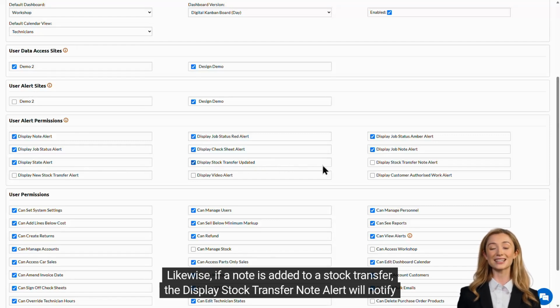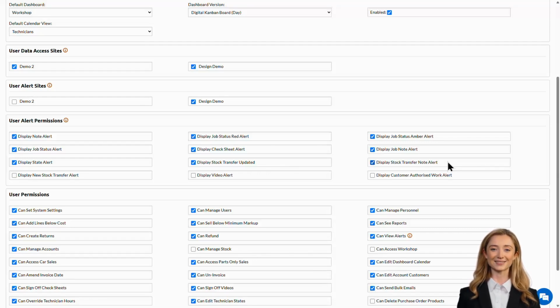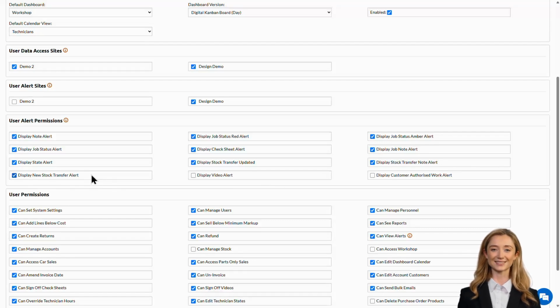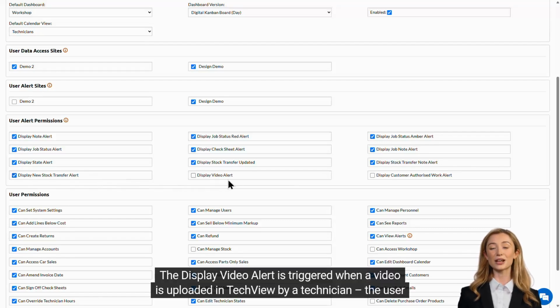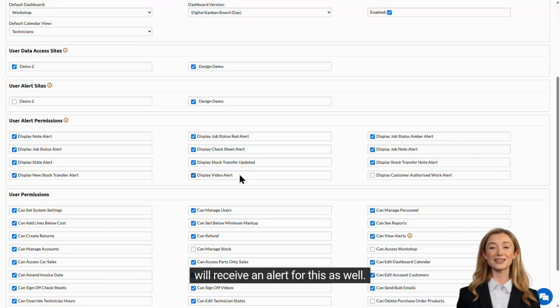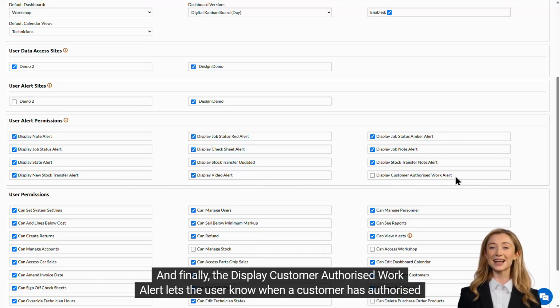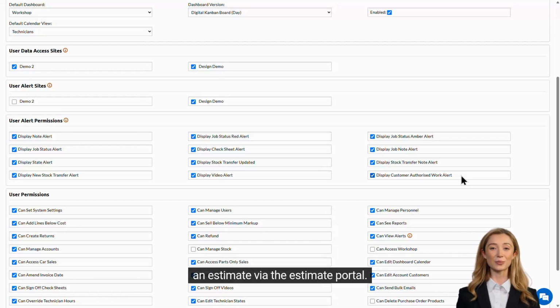Likewise, if a note is added to a stock transfer, the display stock transfer note alert will notify the user. When a new stock transfer is actioned to another site, the display new stock transfer alert will appear. The display video alert is triggered when a video is uploaded in TechView by a technician. The user will receive an alert for this as well. And finally, the Display Customer Authorized Work Alert lets the user know when a customer has authorized an estimate via the Estimate portal.